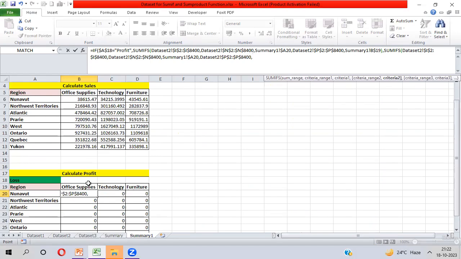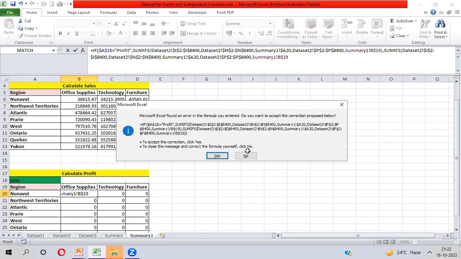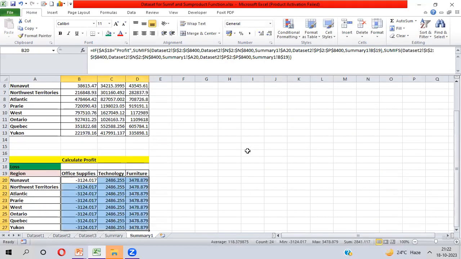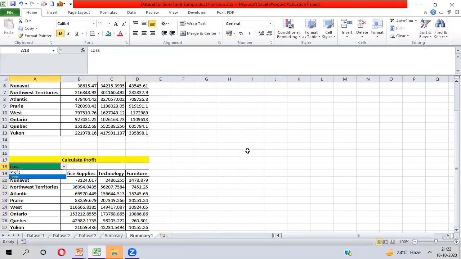So here I will take reference of product category. So this is the product category. Freeze here the row. Row 19 is frozen for all three product categories, but the column is B, C, D. Column is different. So that's why I'm freezing here the row, not the column. Then enter. Now you will get calculation, but here I'm getting the same result for loss and profit. See here, the result is not changing.